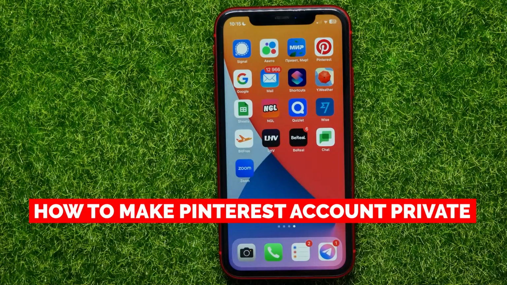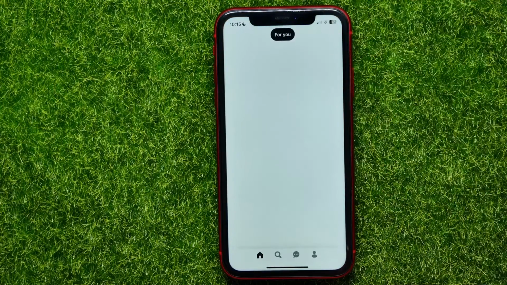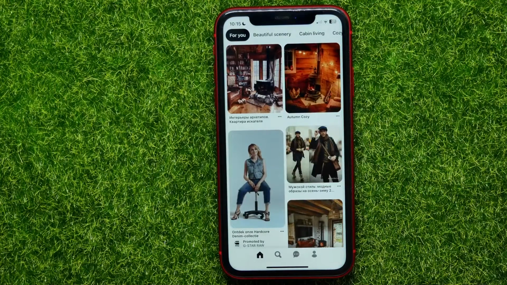In this video, I'm going to show you how to private your Pinterest account. That is quite simple and easy to do, so let's begin. And first, open up the Pinterest app, and there could be two different ways you can private your pins.